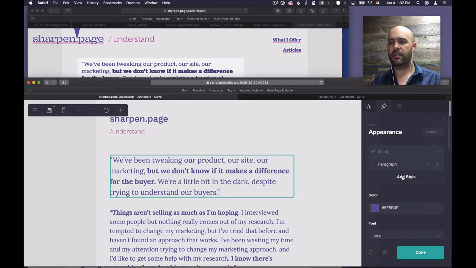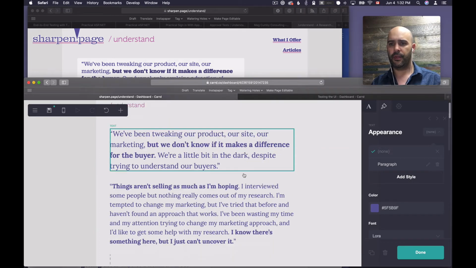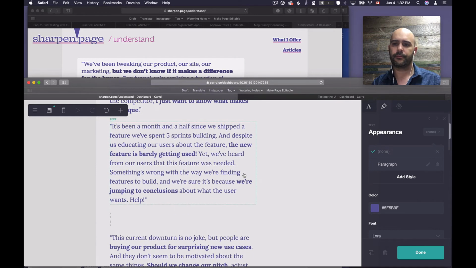You can change everything about the text in here, and you can simulate headers, which for structure and page architecture and semantics is not great, but you treat everything as just a box of text in Carrd.